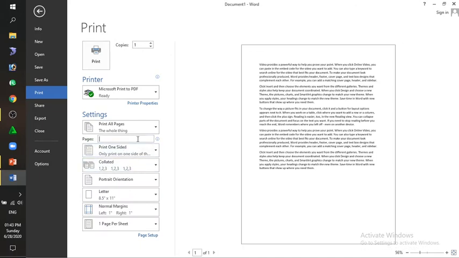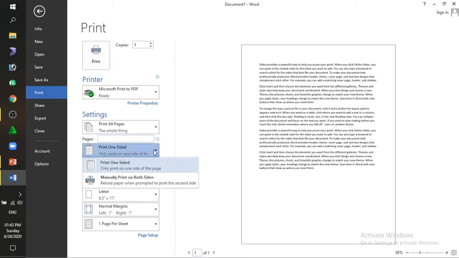After this one, you choose to print one-sided or both-sided. If you want to print one-sided, then just click on print one-sided, then all the pages will be printed on one side. If you want to print both sides, then select this manually print on both sides.